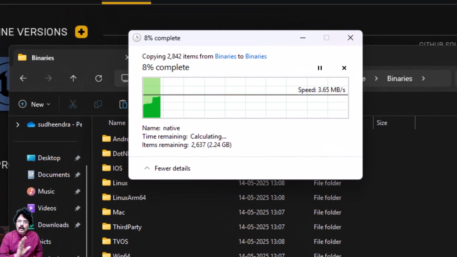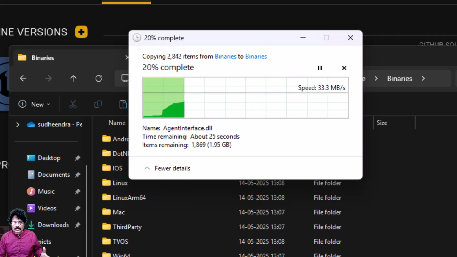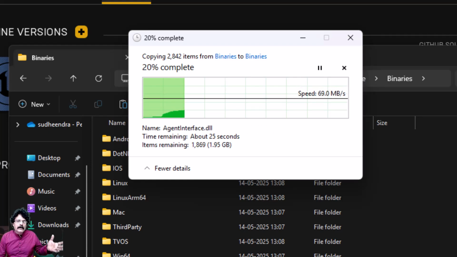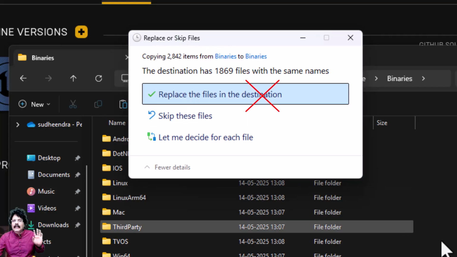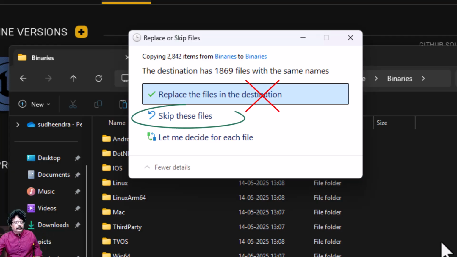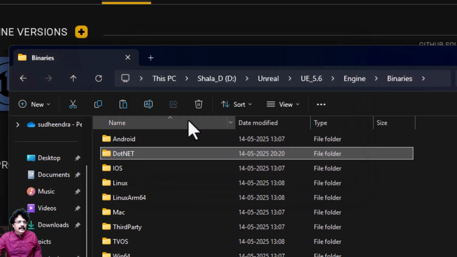Now when you are pasting, whichever files were missing in 5.6 will be copied from 5.5 to 5.6, but be careful here. When it asks for replace or skip files, do not click replace, then you will have problems. Without fail, click skip these files so that the latest files of 5.6 are retained here. So click on skip these files and allow all these files to be copied.